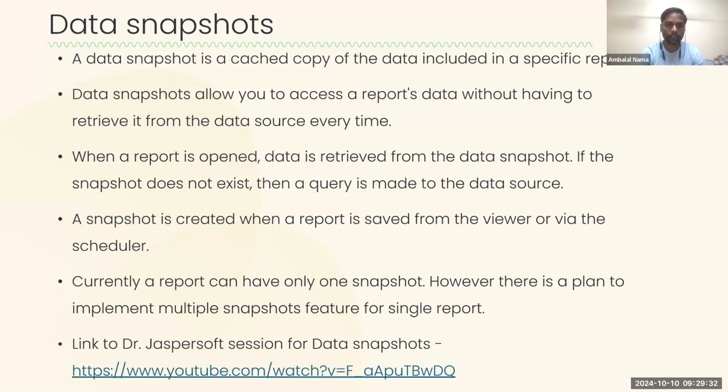So this is regarding the data snapshot feature. A data snapshot is basically a cached copy of the report data. Whenever you want to run a particular report many times, and you don't really need real-time data, you can enable this feature. When the report retrieves the data from the dataset, it will be cached. So when you open the report the next time, the data will be retrieved from the cache. Again, it is a performance-related feature.